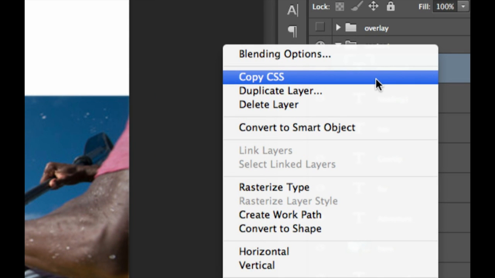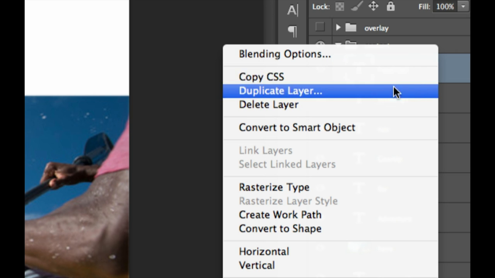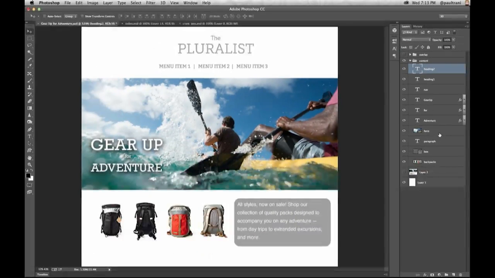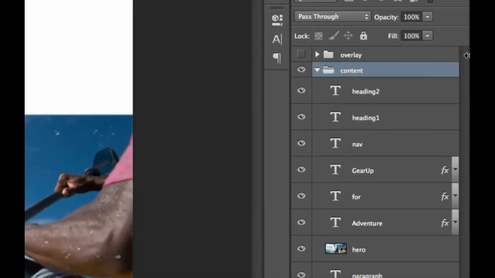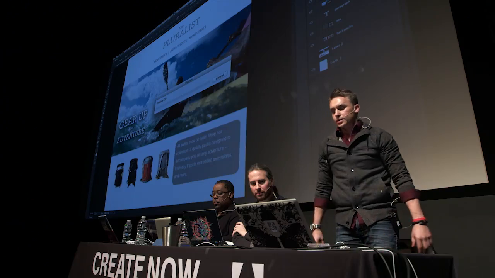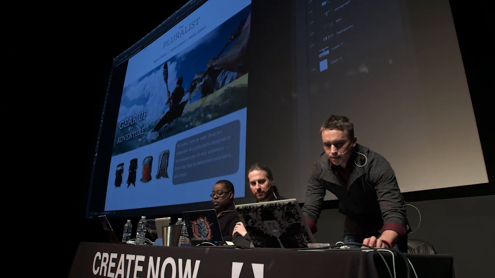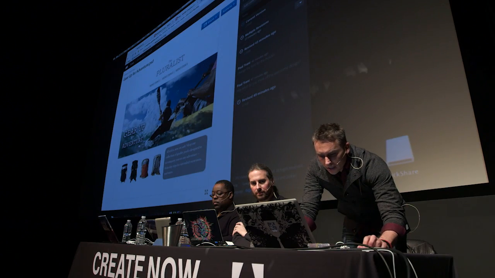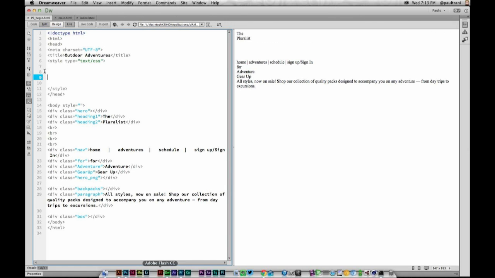Copy CSS from a layer. Yeah, well, oh, wait. You'll see it work. Hold on. That's a text layer. Image layer, a shape layer with the fancy rounded corners. In fact, I'm a little lazy. I'm going to select that entire layer group. Copy CSS for that entire layer group. It does its thing.